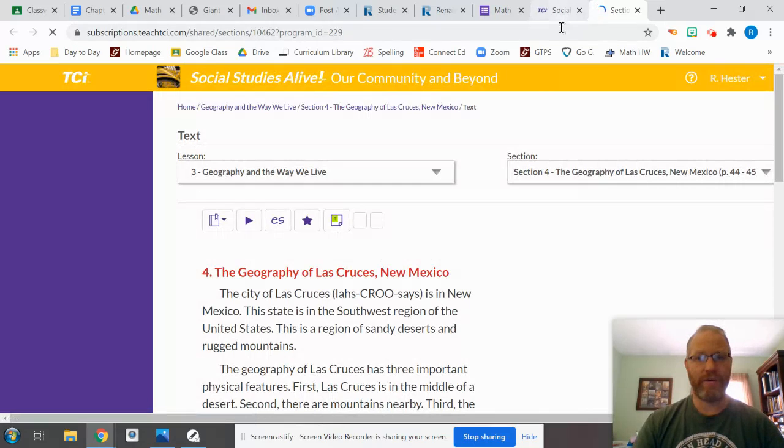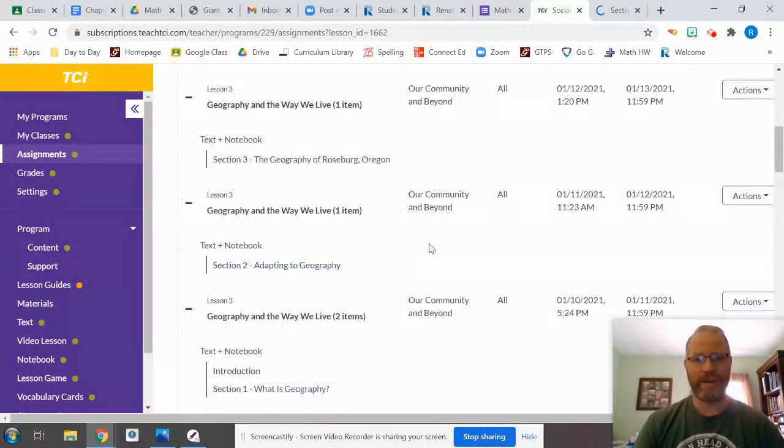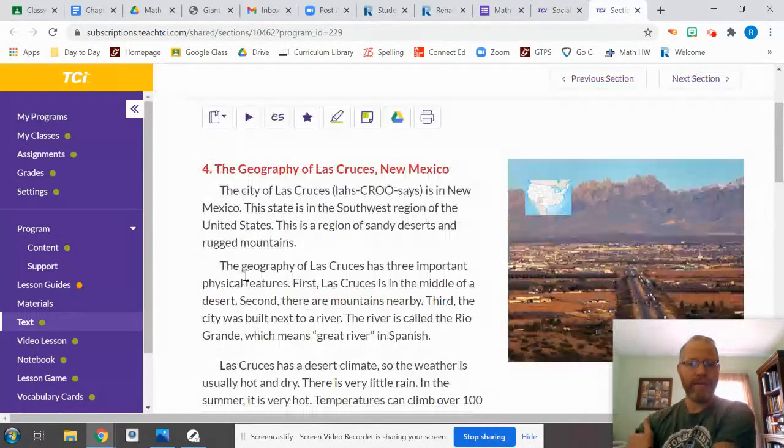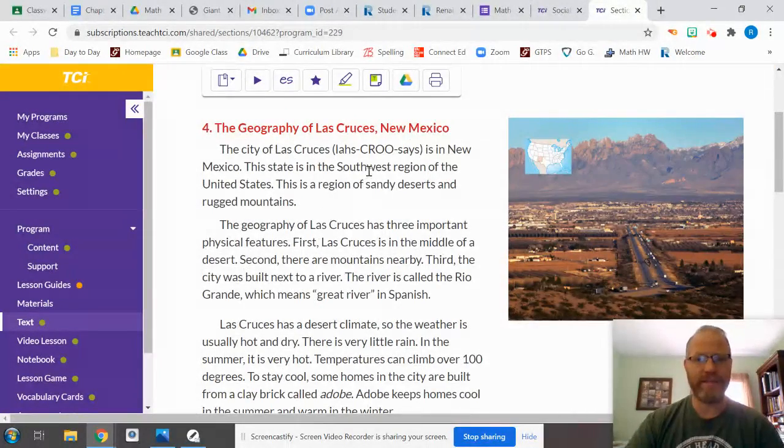So again, if you're in TCI, you might have to scroll down a little bit to find this lesson, but it's lesson 3, section 4, the geography of Las Cruces, New Mexico, and it's today's date for due date 1/14. So here we go. The geography of Las Cruces, New Mexico.